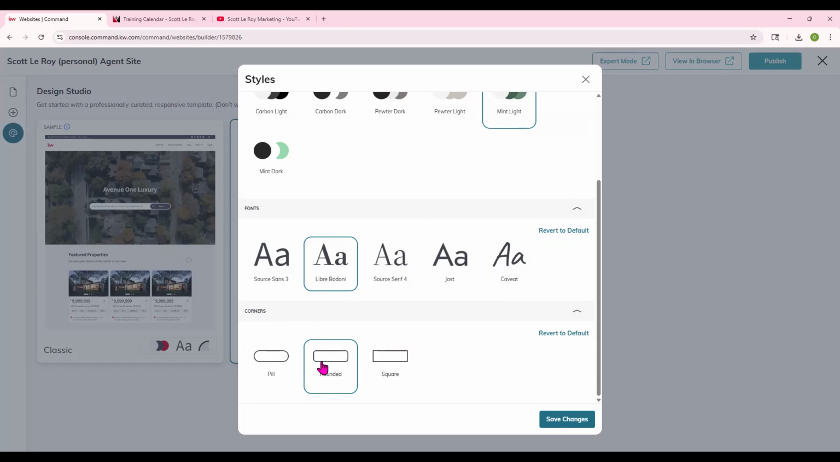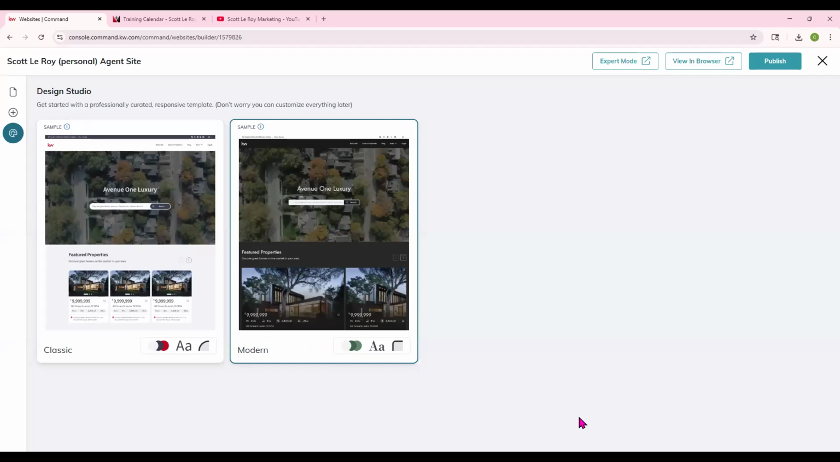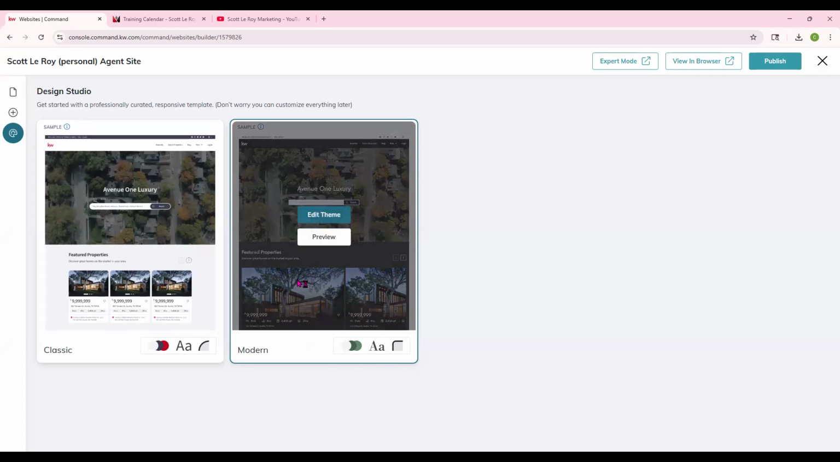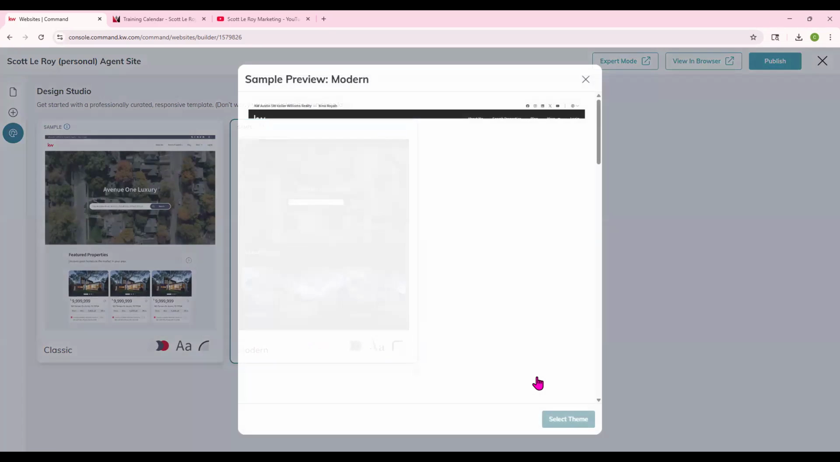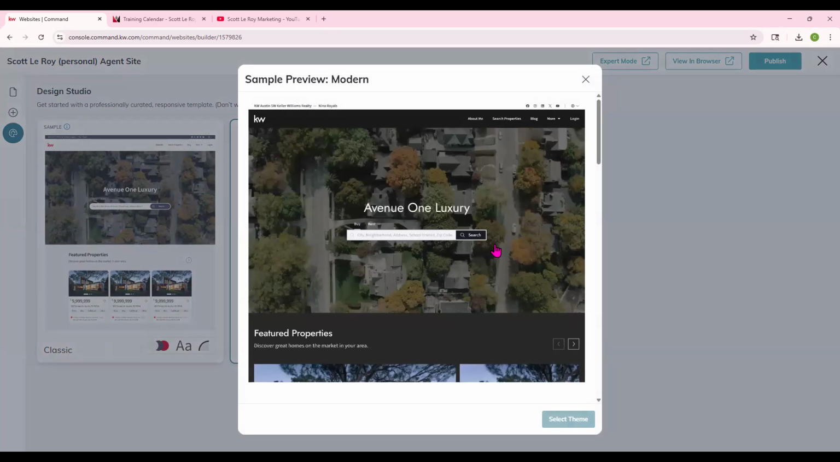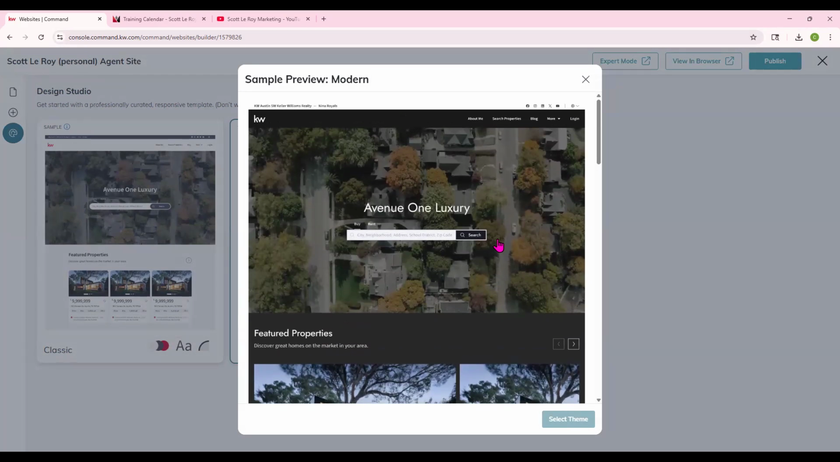Let's go ahead and switch it to the middle one. And then once we have all of that selected, we can go ahead and hit Save Changes. Now, once we do that, you'll see we can see some changes on here. We can hit the preview. I don't believe it shows all of them. Oh, actually, it looks like it is now.